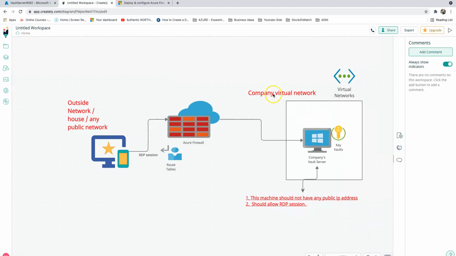This is a company virtual network, and we have a company vault server which has key vaults and all the other sensitive encryption keys and everything inside that. And we don't want anybody from outside the company network to access this vault server directly using RDP or SSH or anything. And the requirement is that they have to go through Azure Firewall, and with the help of the firewall they have to go through the connections and have their connections established inside the vault servers, right?